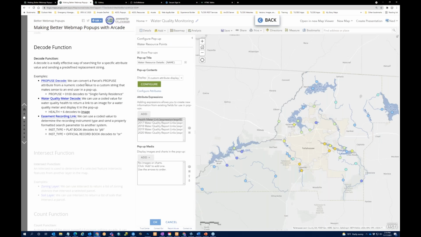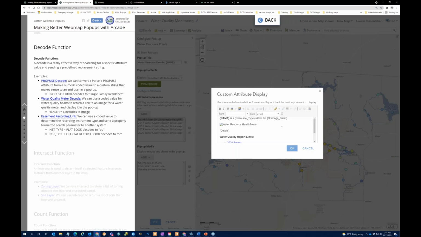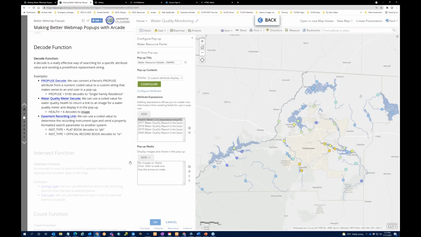And I'll show you what that looks like here in the expression. So here's the water health meter right here. And if you look at it here, it is that expression right there. Let me cancel that. So what I'm really doing is going down and adding that in just HTML. So let's go look at the HTML for that.